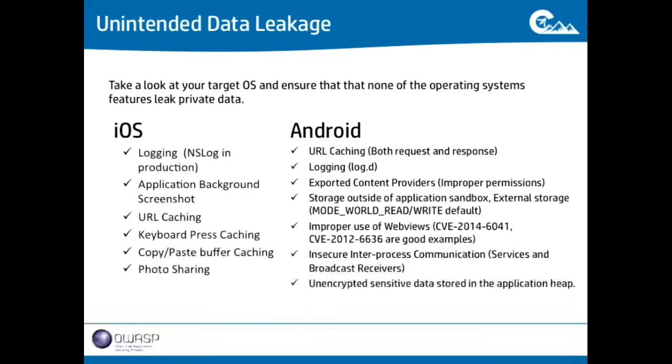And then inter-process communications like services and broadcast receivers, you have to make sure that they have permissions set on them. And then any unencrypted data or sensitive data stored in the application keep in memory, because if you have a rooted phone, you can pull data out of memory pretty easily.